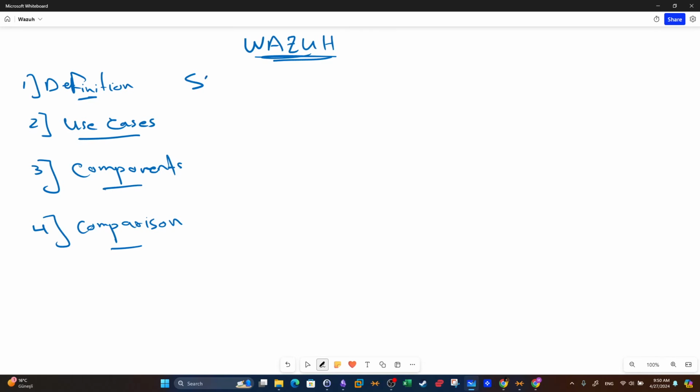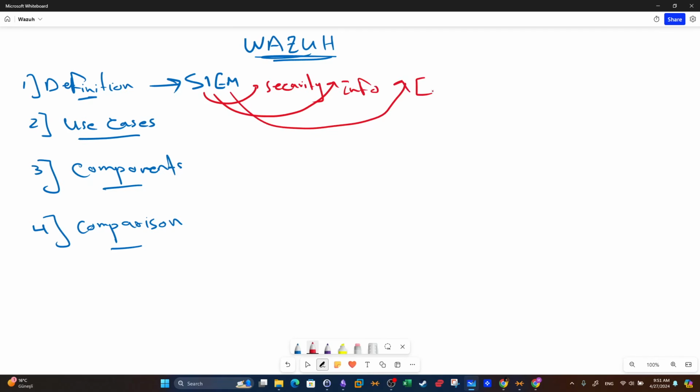Wazuh is a SIEM solution. As you know, guys, SIEM stands for Security Information and Event Management. So we're going here to put security. If you happen to forget what SIEM is, S for security, I for information, E for event, and M for management. So it's a solution that is used to manage events across the network.